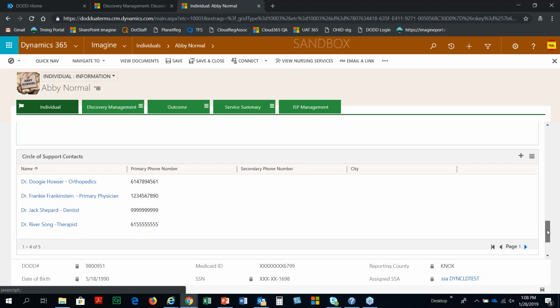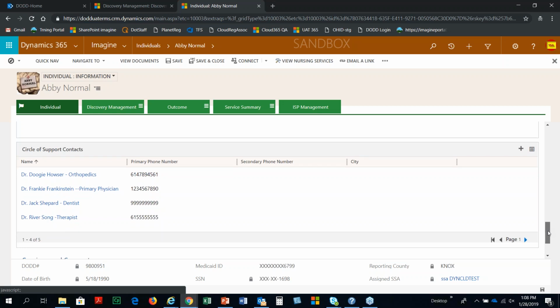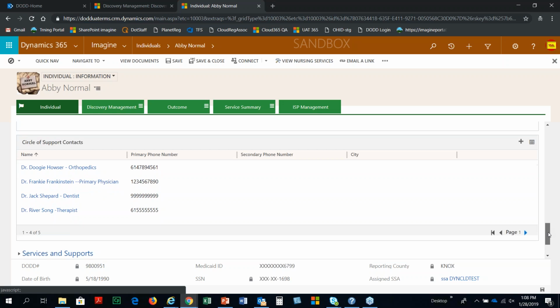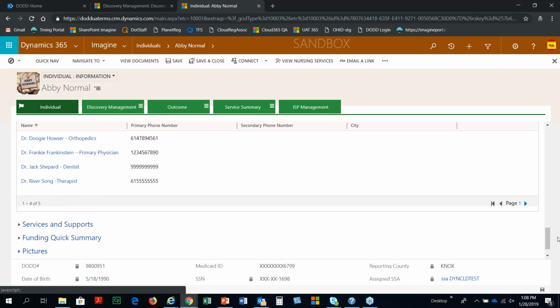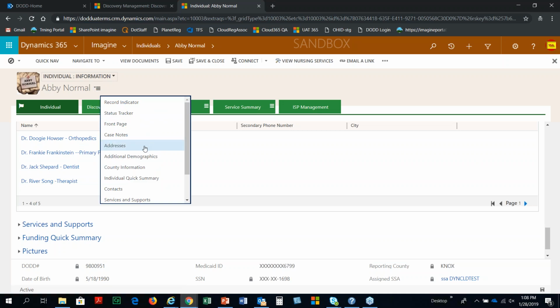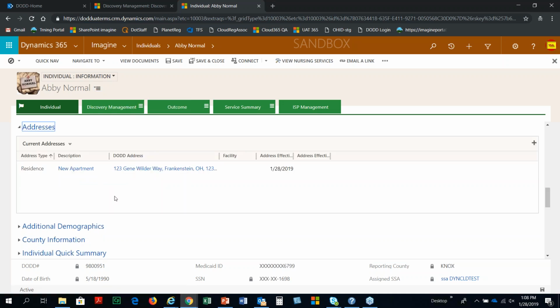Are there any questions about the circle of support and how it's input, or the people that are supposed to be there, any of that? Okay. Well, now I'm going to go back up and I'm going to look at addresses.